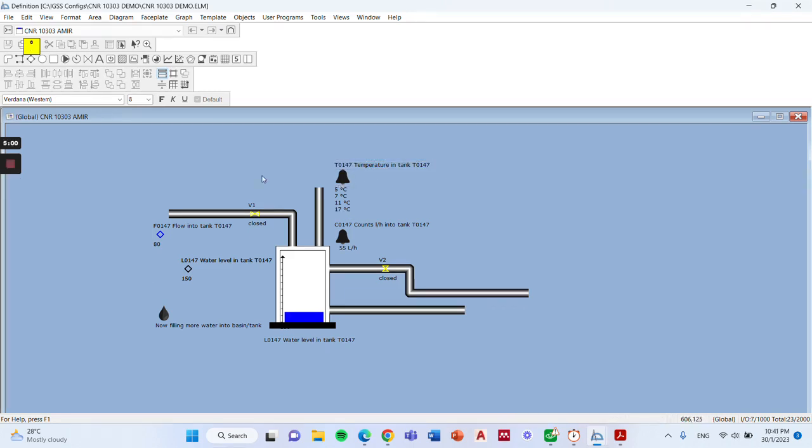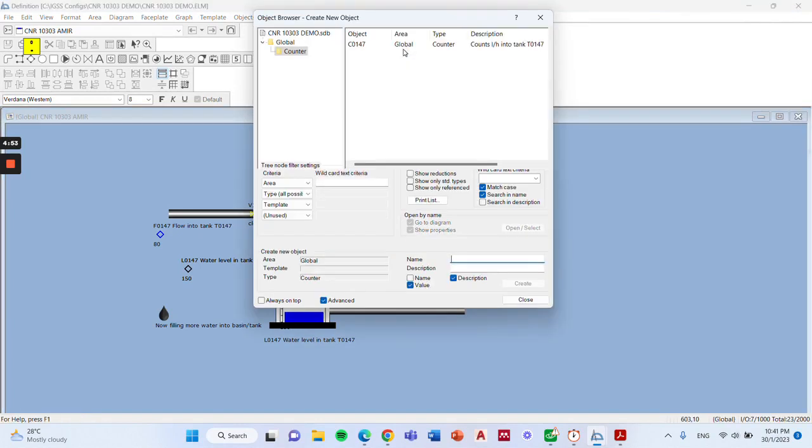suitable. Okay, next we want to define counter objects. So on the objects, choose object type and then go to counter. And then here on the name, just make sure that this is counter. Just name it with C0147. And then the description with counts liter per hour into tank T0147. And then hit create.